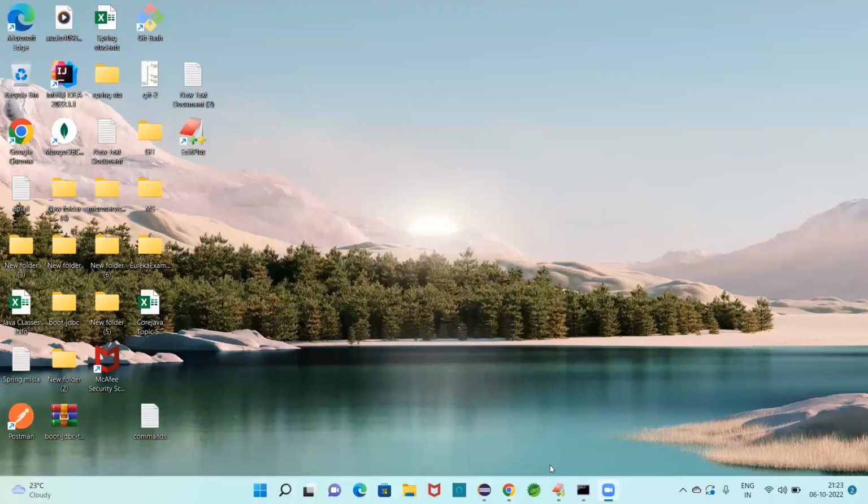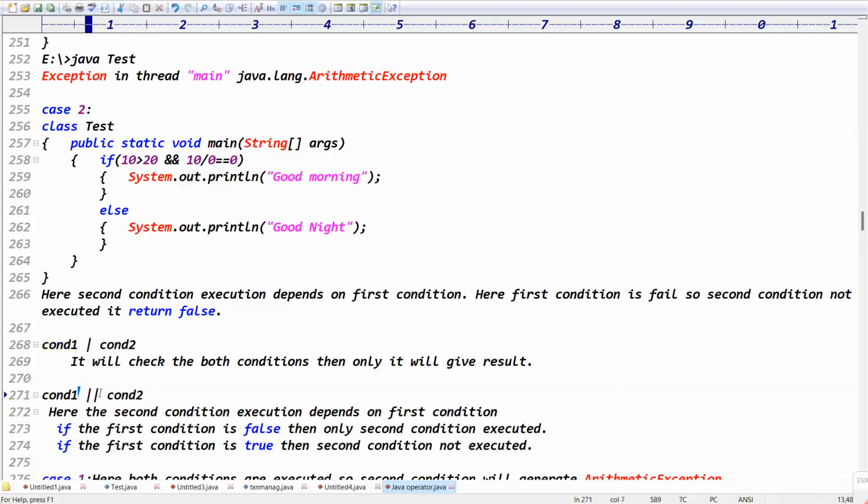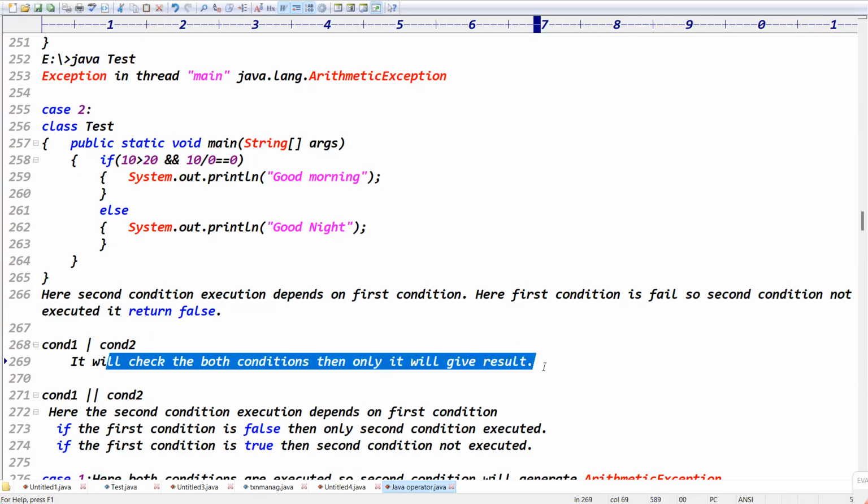Yes, can you hear me? You go for the logical operator, right? See, this is a logical operator, guys. If you go for bitwise OR, what does it mean? It will check both conditions, and then only it will give the result, right?